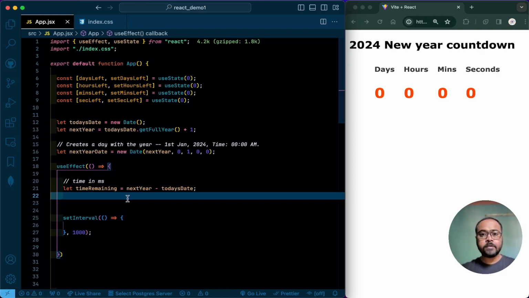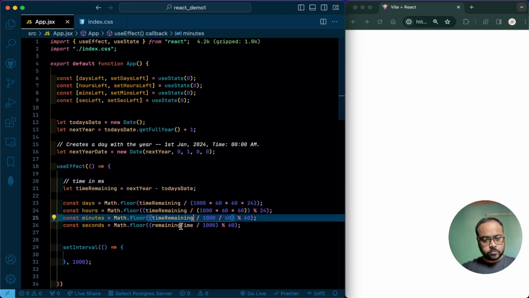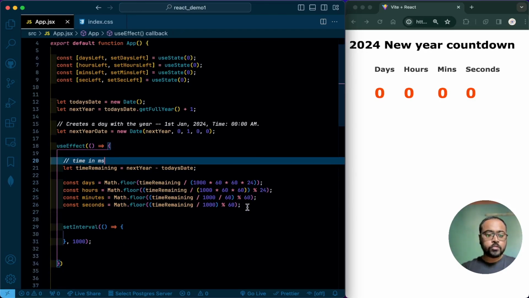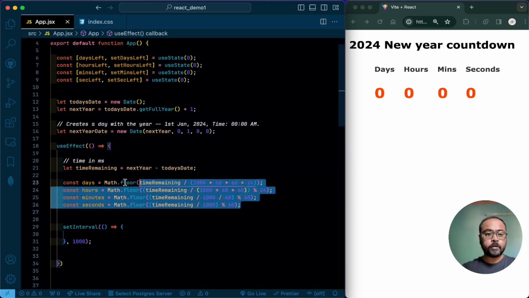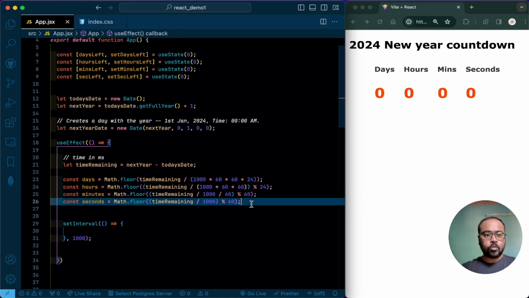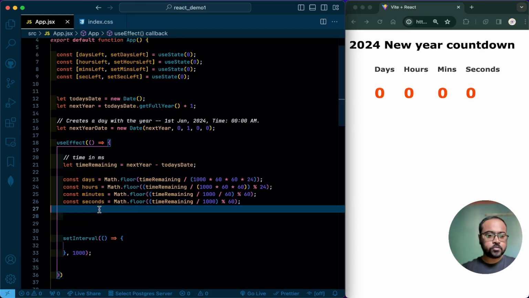Now whatever time is remaining, we have to convert that millisecond time into a different format, like days, hours, minutes and seconds. So we'll be using this formula. This formula will be converting that entire time remaining into a different format, like how many days, how many hours, how many minutes and seconds. So this is the formula that we'll be using. And now what we can do is just set this value to our state. So let's do that.